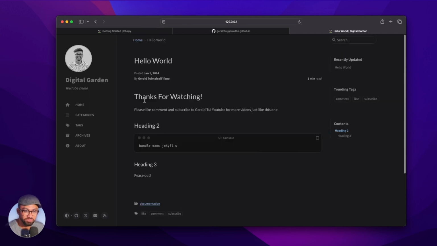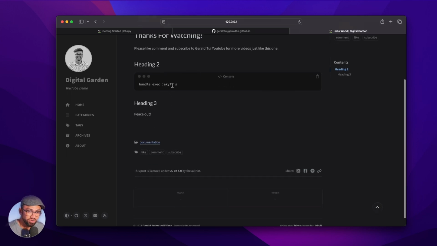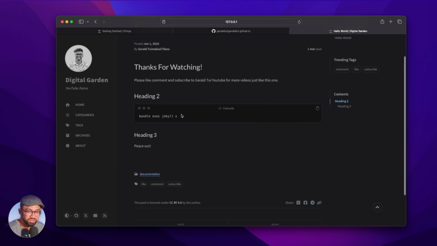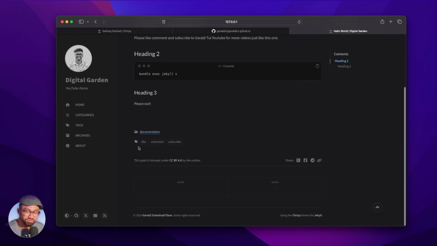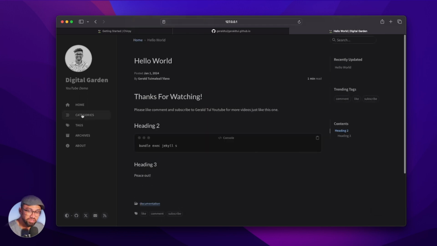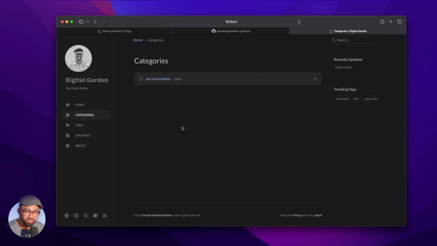And this is what it looks like once our markdown has been rendered on the site. So again, thanks for watching, and everything else that we've got in here. And the code block you can see here is what the Chirpy theme has done for us, and I really like this minimalistic design. If you scroll down a little bit, you can see the tags as well, like, comment, and subscribe. And if we navigate over to the category section from the nav bar, you can see it's created a new documentation category for us. And in the tags, it's got all the tags that we've given in the post.